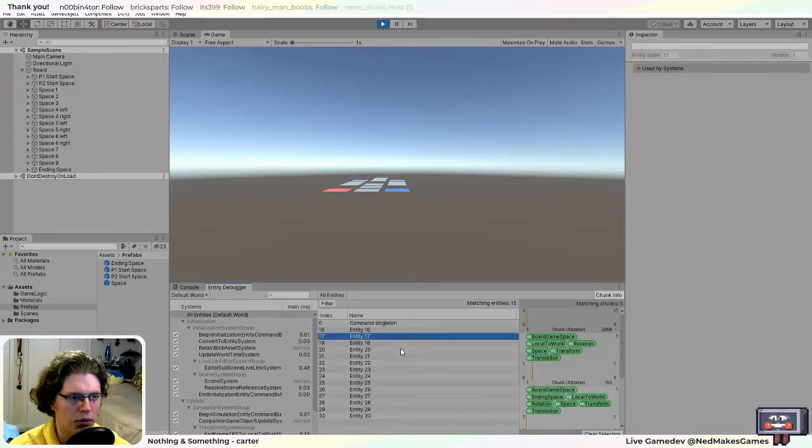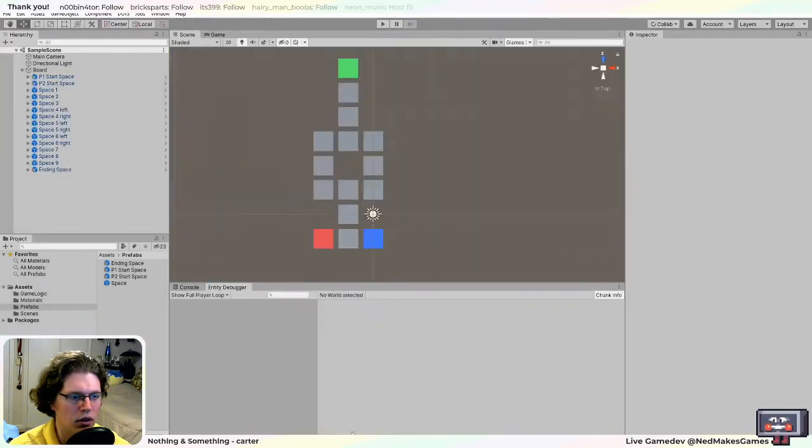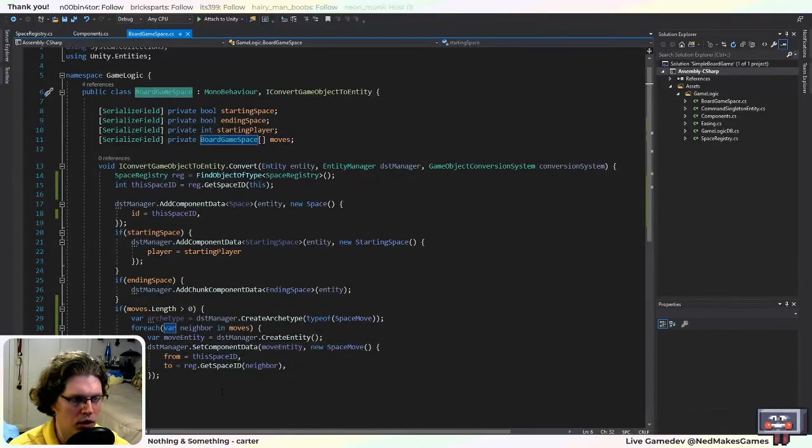Okay, so I guess these were all supposed to be the move entities, but for some reason... Did I do it wrong? Because it's saying that there are entities that had no data types assigned to them. But I have the set component data right there.